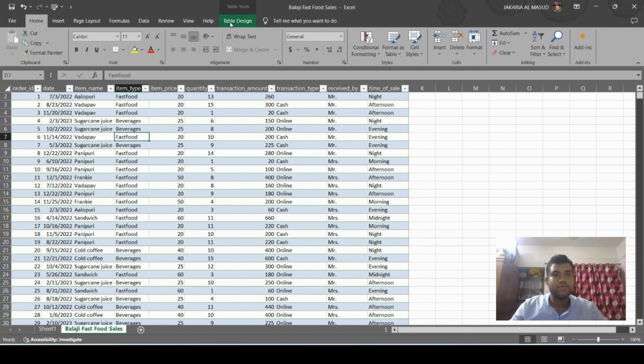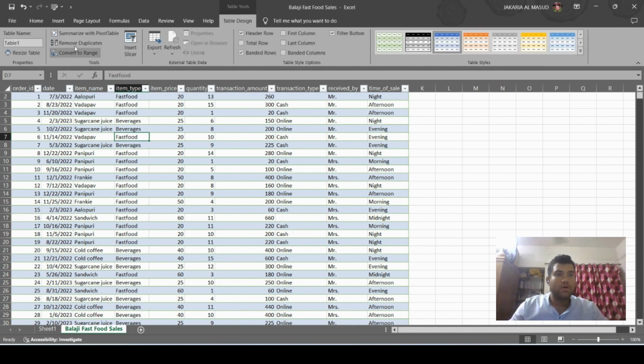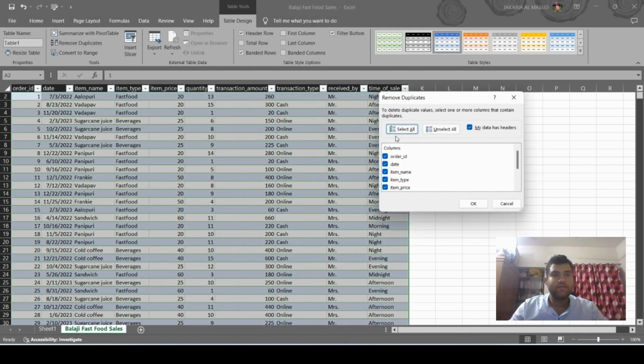Now I want to go and see other option. Here you can see there is option called remove duplicate in table. So let's click on remove duplicate. You can remove duplicate from any of the column. Okay, let's unselect all of them and let's remove the duplicate of the date. If the date is matching, then it will be removed.